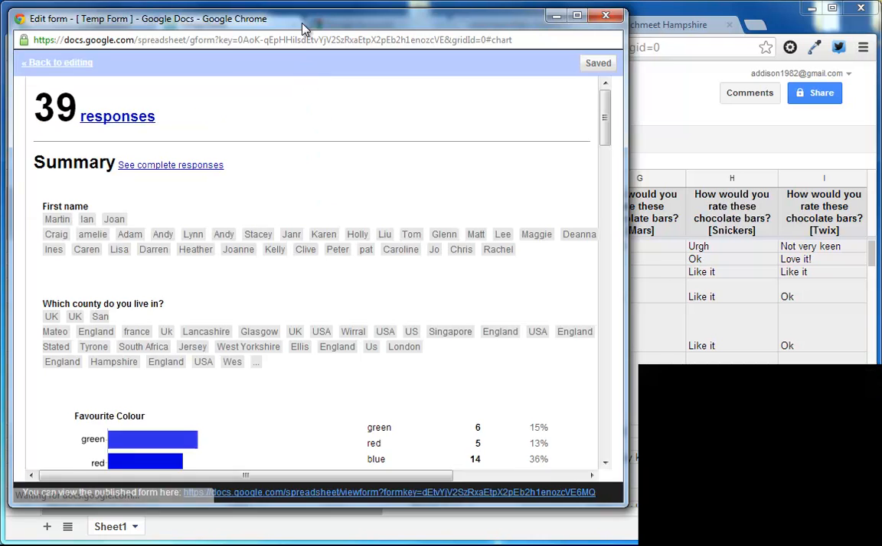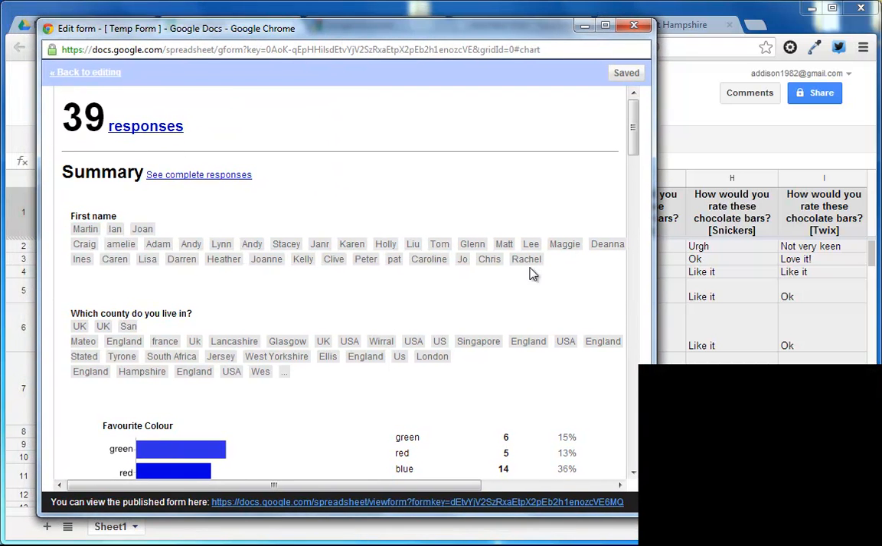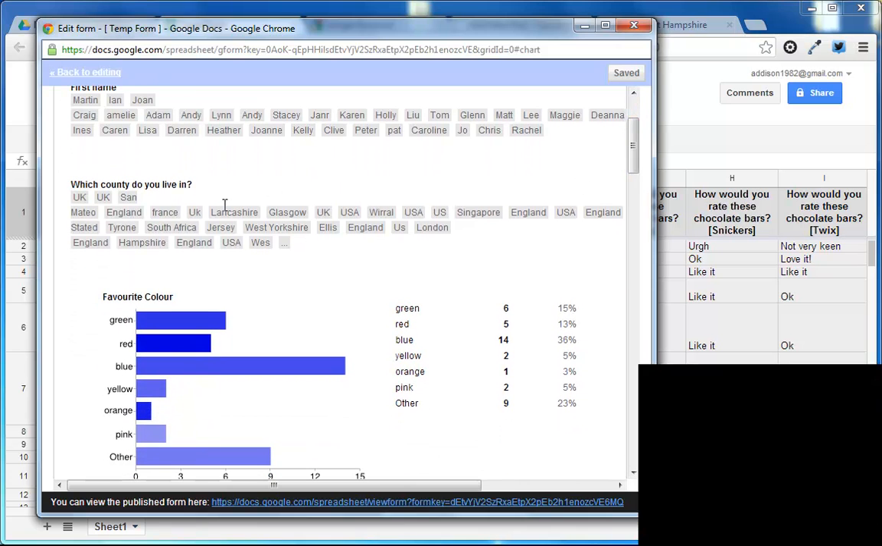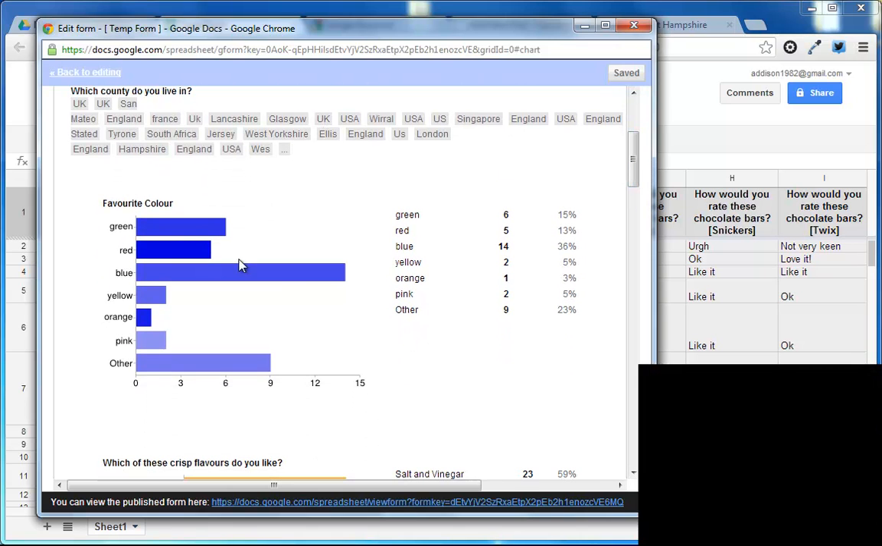So if I click on show summary, you can now see that on the first bit, here are the names of everyone that completed it, because I asked for their name. I asked which country they lived in, completely forgetting that obviously there's going to be people from the UK as well as USA and Singapore and all over the world, so they're all on there. I asked what their favourite colour was, and you can see that blue is the favourite. This one was choose one option out of these.